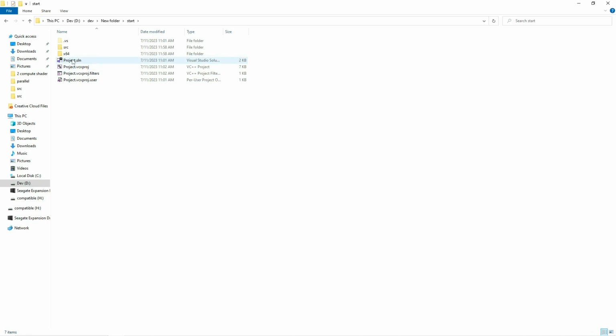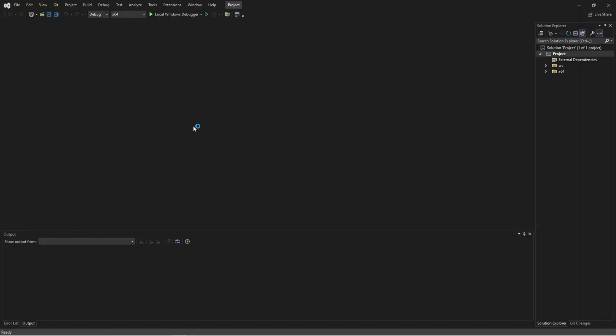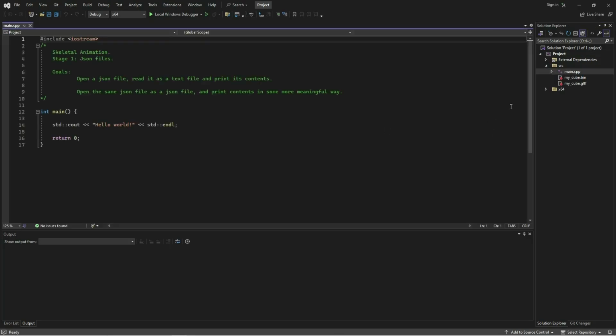So anyway, if we open this up, it is pretty bare bones. It's just your normal hello world, basically. But in addition to that, we have two files. We have mycube binary and mycube GLTF. What I did is I opened up Blender, I exported the default cube, that's it.